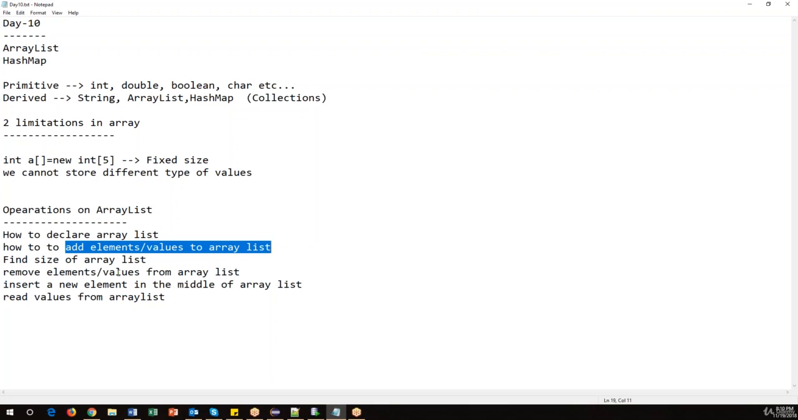Suppose you want to remove elements or values from the array list, how can we remove them? And insert a new element. Suppose 5 elements are already stored in the array list and I want to store one more element, how can we add it? And how can we read all the values from the array list? These are the different operations we can do on the array list. Now we'll see them one by one.